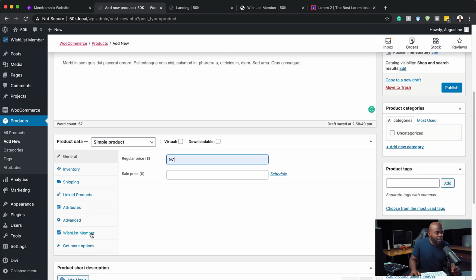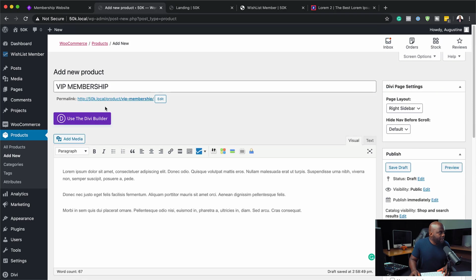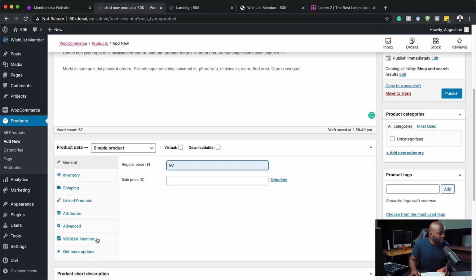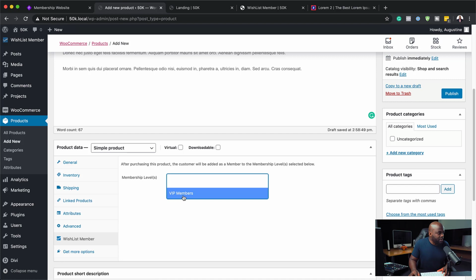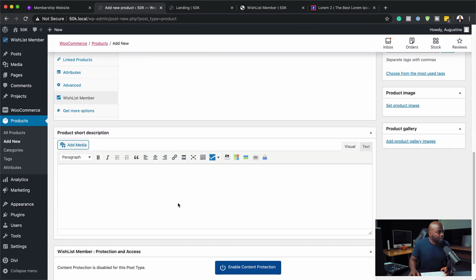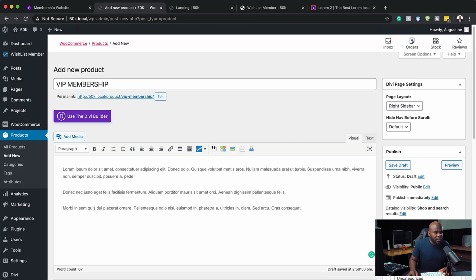Notice here that we have WishList Member right on this list of items. This is really, really cool because I can say whoever buys this product straight away gets added to WishList Member without going through any complicated steps. So with my VIP membership set, I'm going to search for my levels. Because I created VIP members earlier on, I can just select it here and pretty much I'm good to go. All right, now that I have that, I'm just going to hit publish.